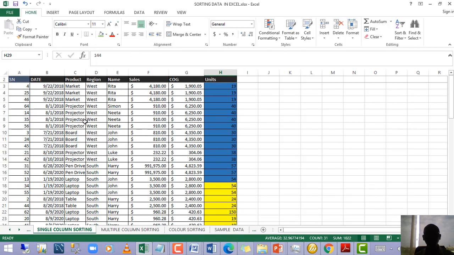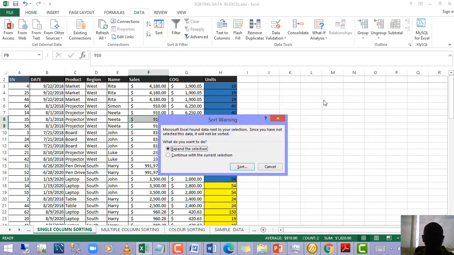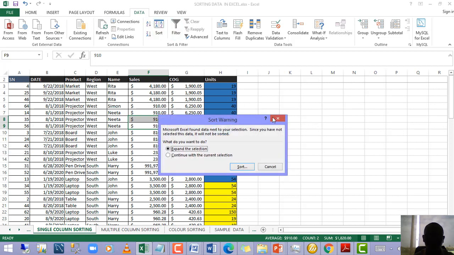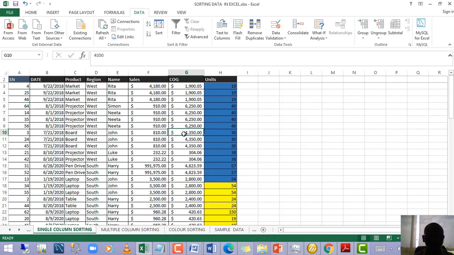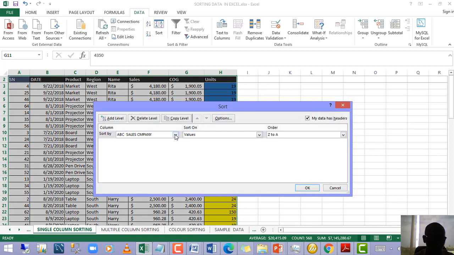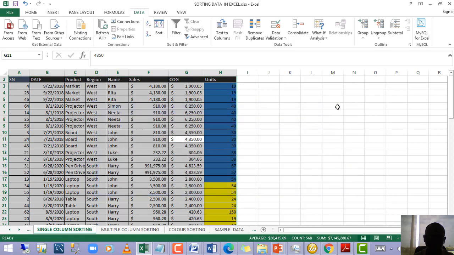Now, how do we do color sorting, either same color sorting or multiple color sorting? The first thing we do is click on any cell, go to Data, from Data go to Sort. I like using this method. You go to, no, not Filter, you go to Sort, sorry. That's how I like to do it first.